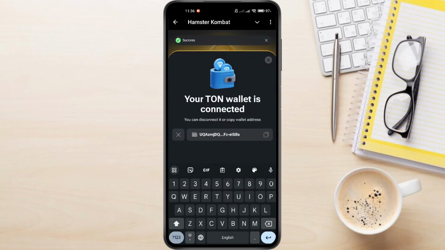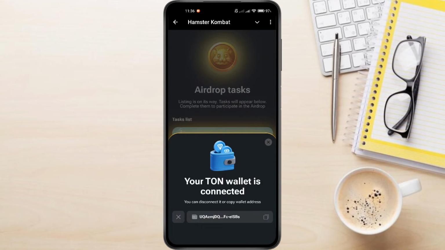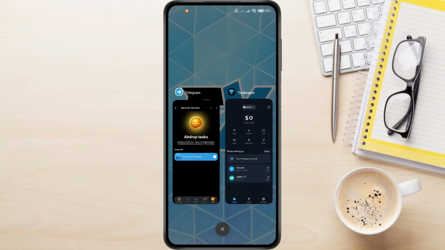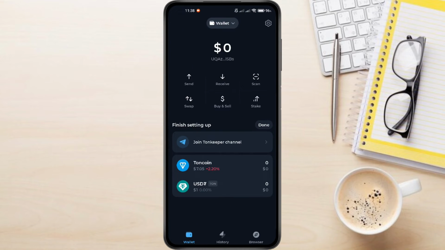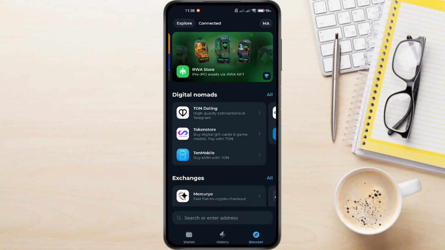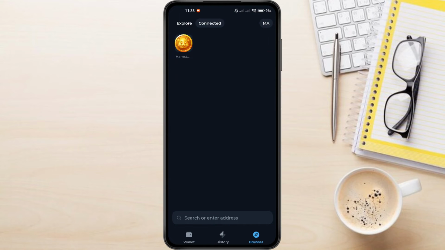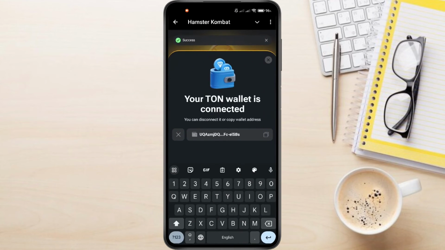After entering your passcode, you'll get a notification saying Done. Wait for the interface that confirms your Ton wallet is connected. To confirm your wallet is properly linked to Hamster Kombat, go to your Ton Keeper, click on Browser, then Connected. If everything looks good, congratulations! Your Hamster Kombat is successfully linked to your Ton wallet, ready for the airdrop.